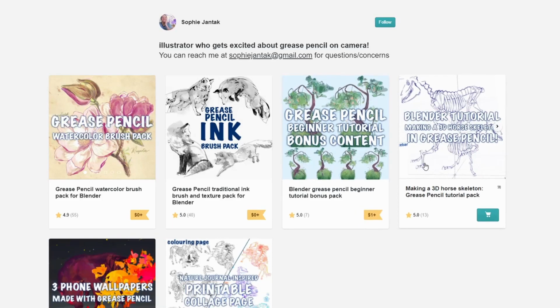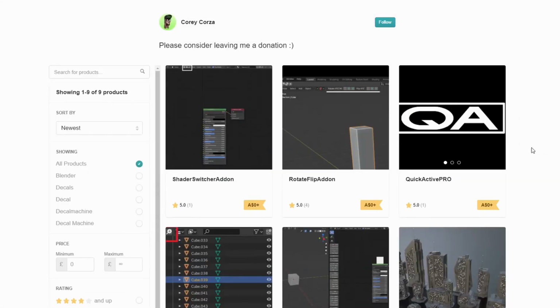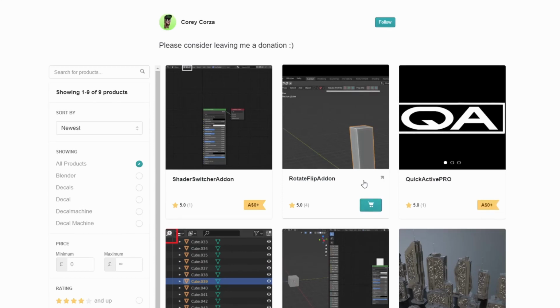Next one up. This is a great resource as well. Grease Pencil, Traditional Ink Brush and Texture Pack, and there's a few really good stuff, so if you're into your Grease Pencil, might be worth checking out Sophie's work. Thank you very much. There's some great add-ons here as well. You have the shader switcher add-on, but the one that kind of caught my attention was the RotateFlipAddon.